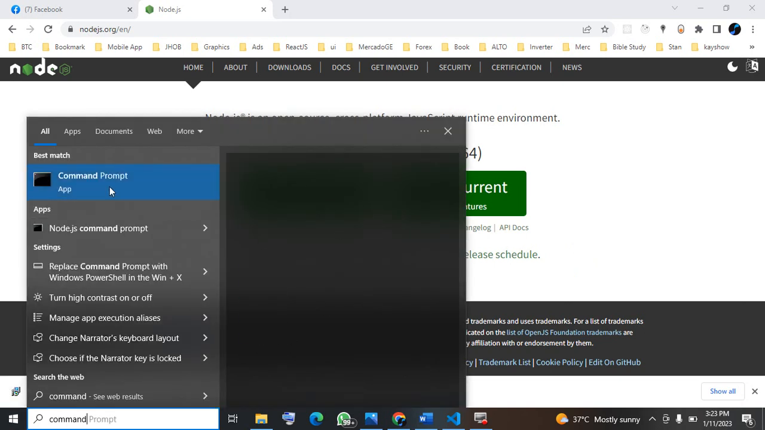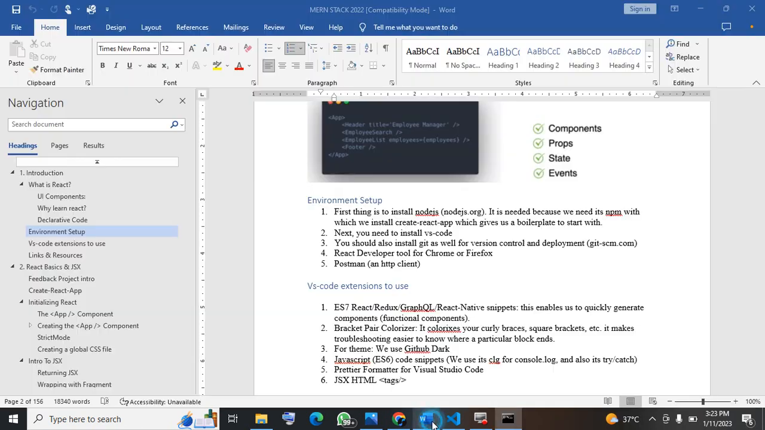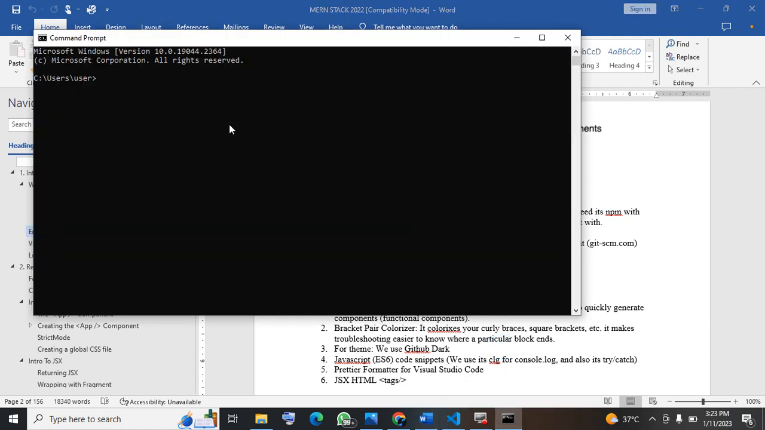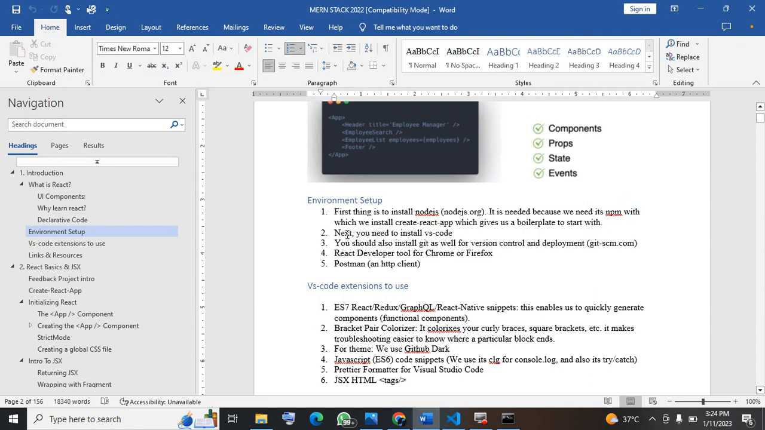Let's open our command prompt first and see. After installing, just type node -v to check the version of Node.js you've installed. If you can't find the version, just know that Node.js has not been installed properly. But if you can see the version of Node.js you have, then know that Node.js was successfully installed. Then you can move on to the next thing.